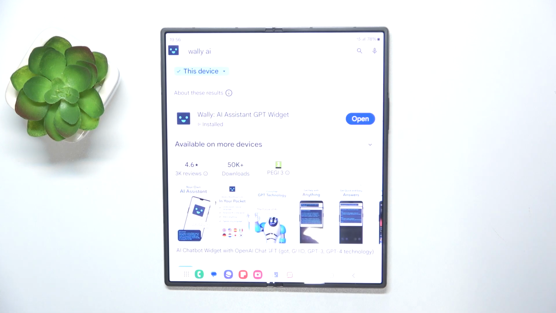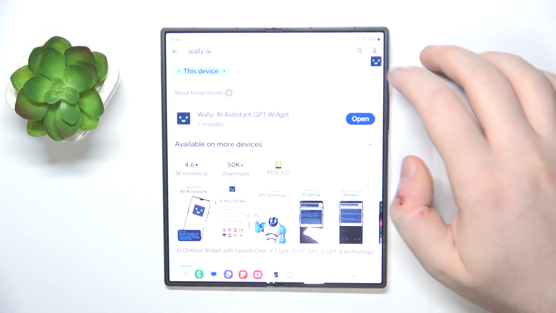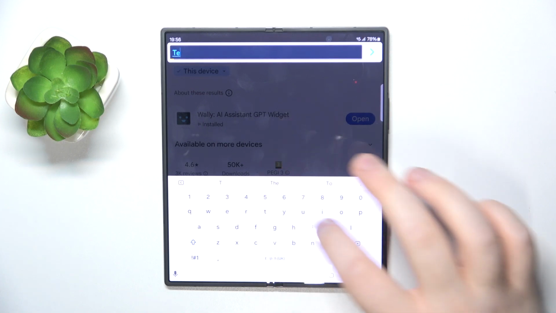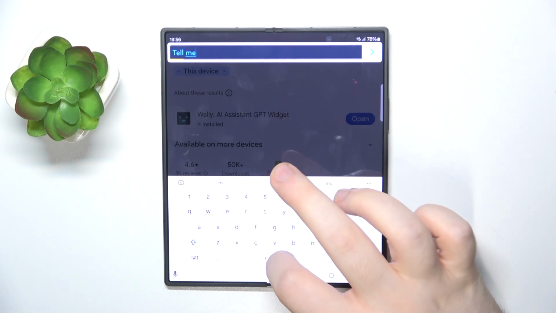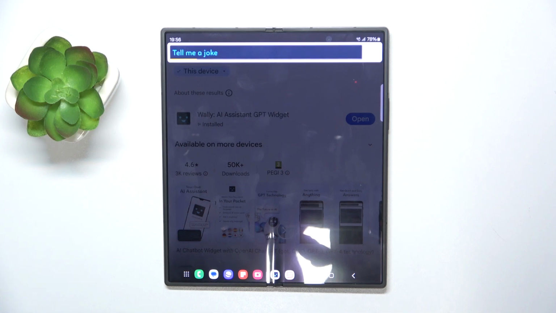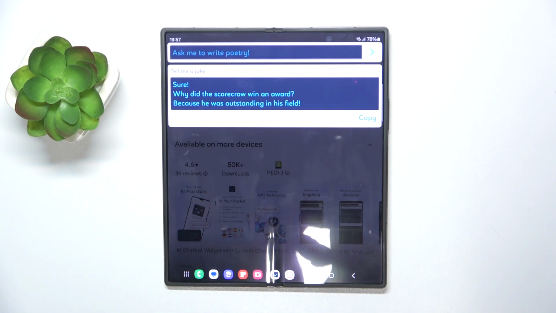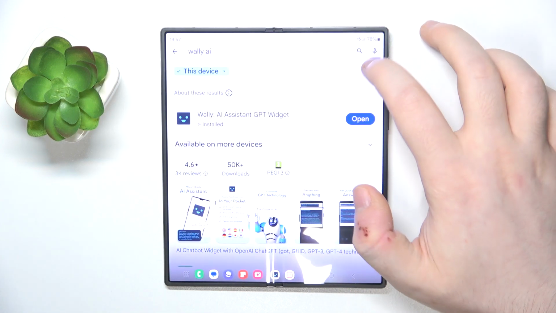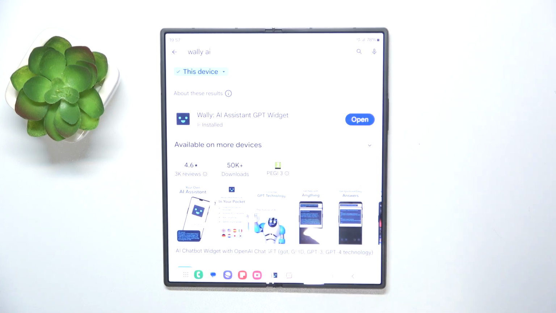Now you can click start, and as you can see, here is my ChatGPT widget, and you can open him and you can tell him to do something. And as you can see, he responded. And if you want to remove him from your screen, simply drag him into the X icon in the middle.